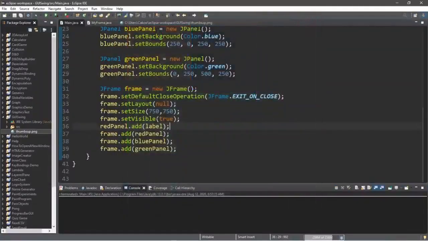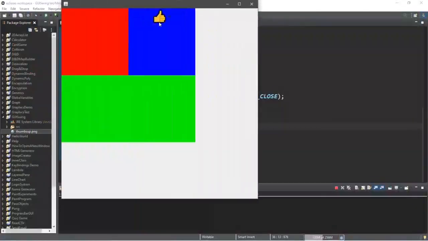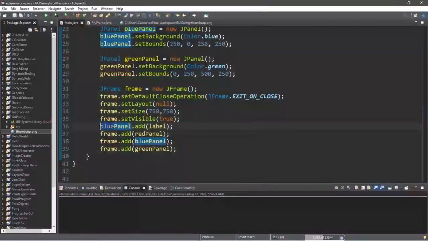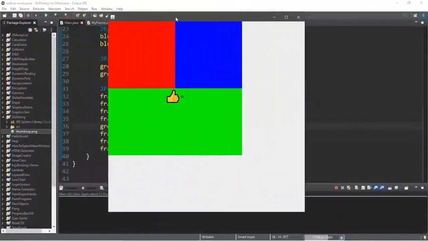Let's instead add this to a different panel, like the blue panel. And now this label is contained within the blue panel. And let's try it for the green panel. And now this label appears in the green panel. And you can also move this label around within the container too.